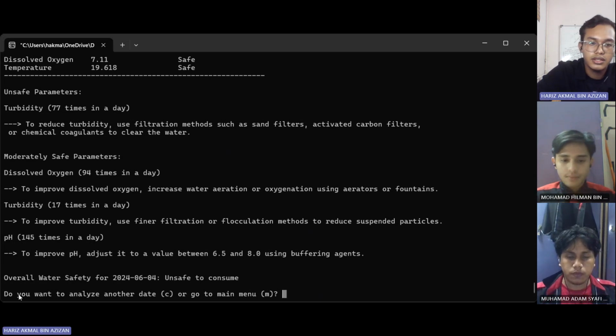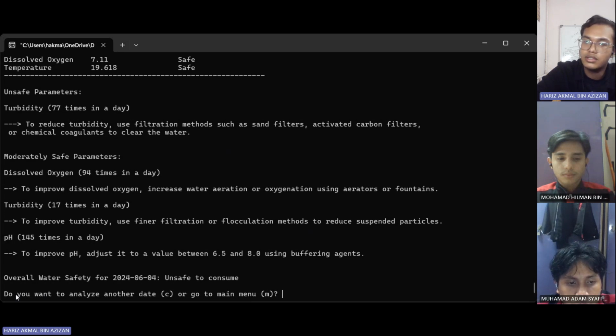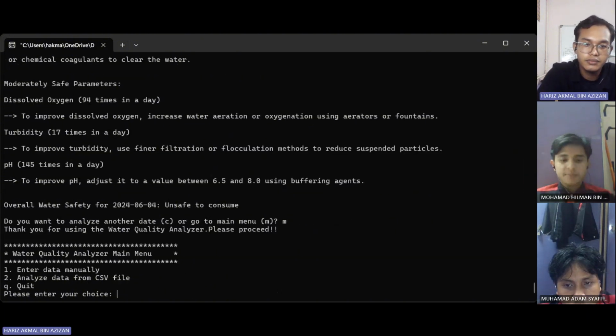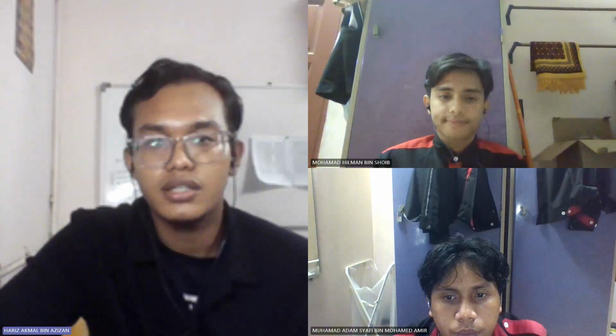Next, as you can see, the user needs to choose either to continue with another date or go back to the main menu. The user chooses to go back to the main menu. Again, at the main menu, the user can choose among 3 options. If the user wants to quit, just press 3 and the program will end. Right. Thank you. So I will continue to my friend Hilman for the conclusion.